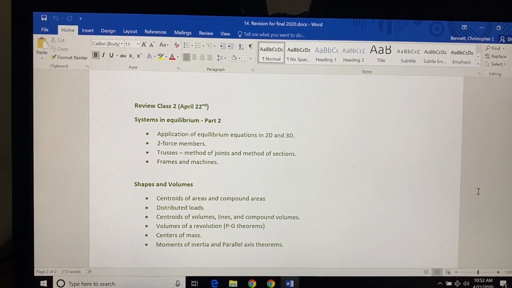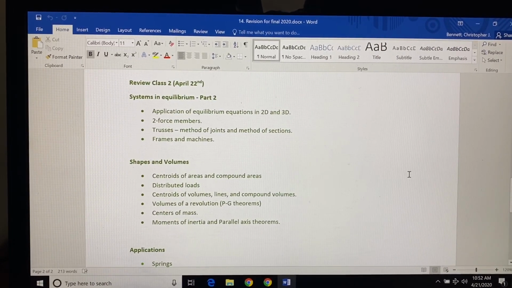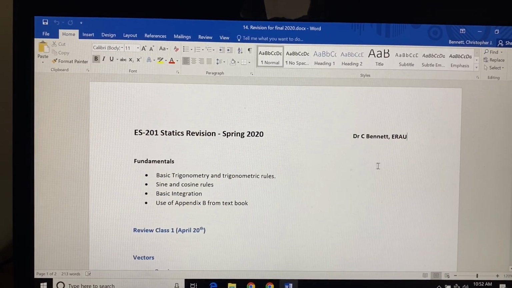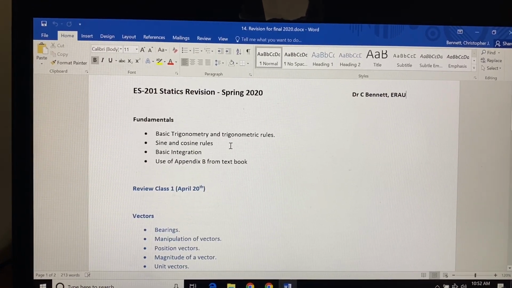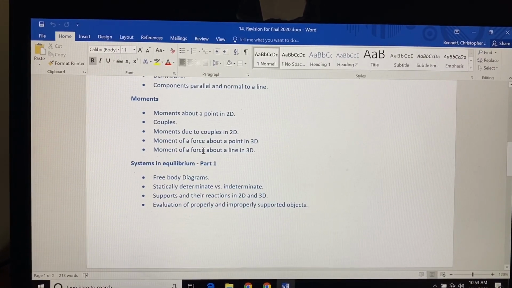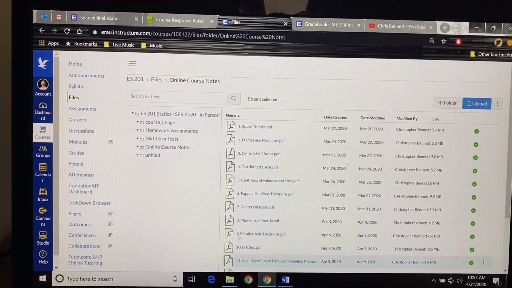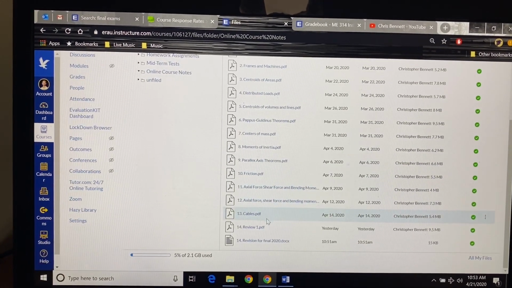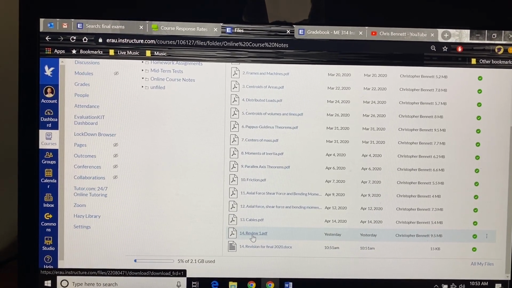So this is the document that I started referring to last class. We did all of this stuff here in blue on Monday. I've made a couple of changes to this document, and I've uploaded the most recent version to Canvas, so you can use this as a checklist, as I say, to revise for the exam. This can be found in files under online course notes. It's down here, look. This is the checklist, the Word document, and this is a PDF of the notes that I've been talking through.